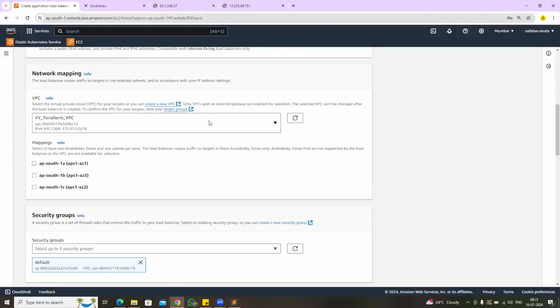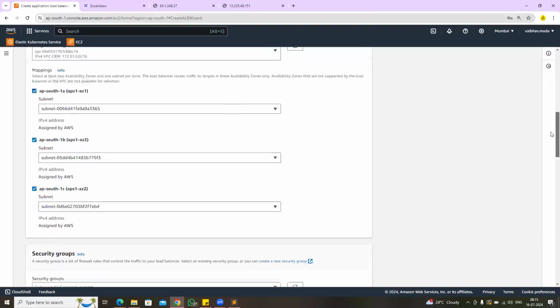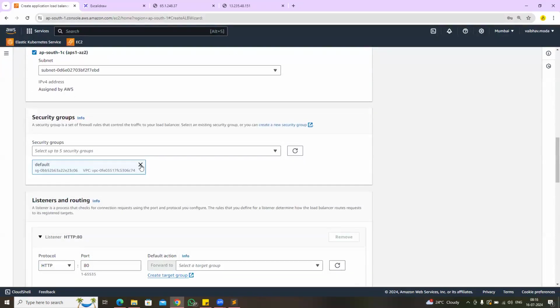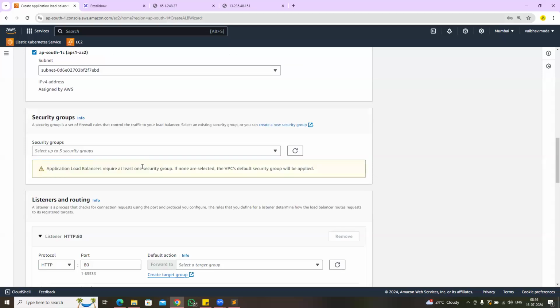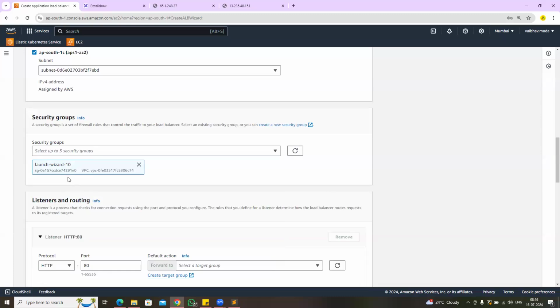VPC, default VPC, mappings, availability zones. You can select all the three availability zones in which you want to set up your load balancer. Security group, the default security group is added. If you have your own security group, you can add it. This load balancer will also run on the HTTP protocol, so I'm selecting a security group which has the HTTP protocol.